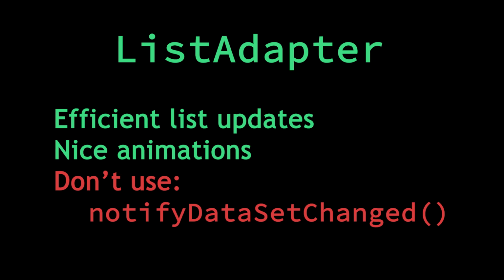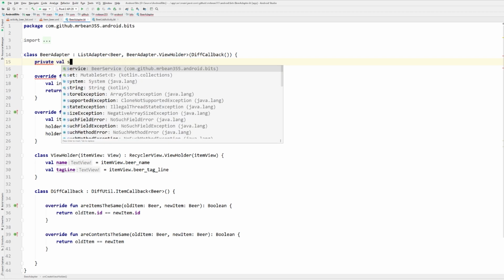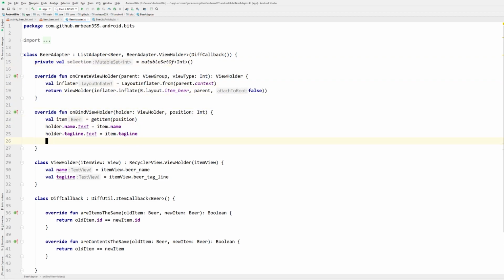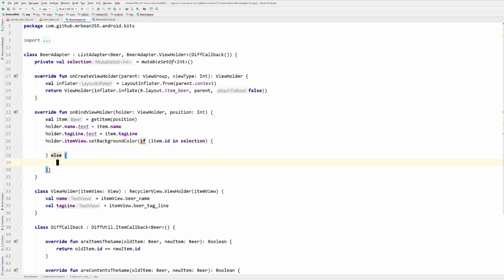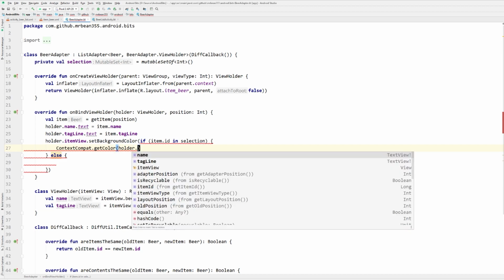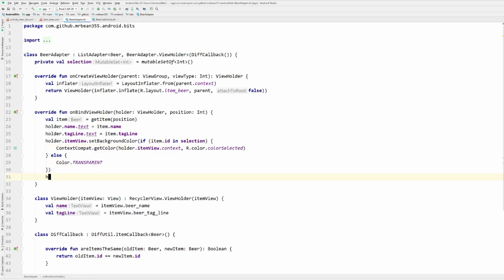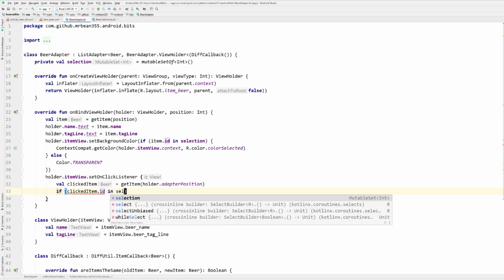So let's go and implement multi-selection on this adapter. I'm going to make a field which just keeps track of the selected items' IDs. And then over here I'm going to change the item's background depending on if it's selected or not. If it's selected, it's going to be sort of a faint blue color, otherwise just transparent. Then when the item is clicked over here, if the item is already selected, I'm going to deselect it, otherwise I will select it.